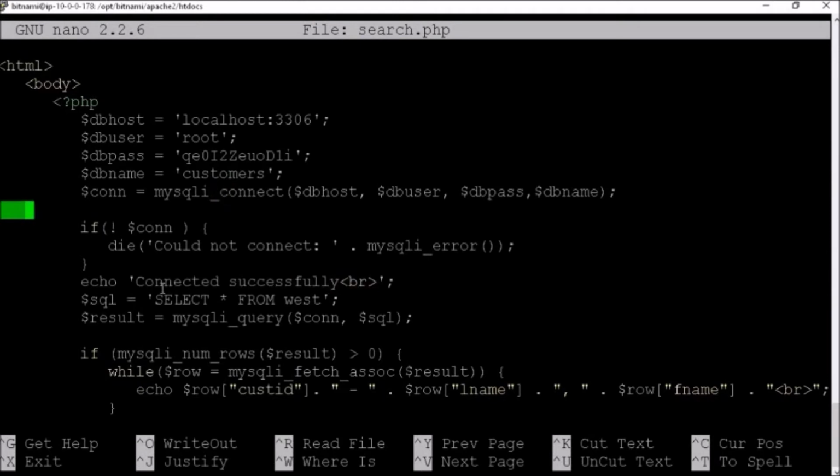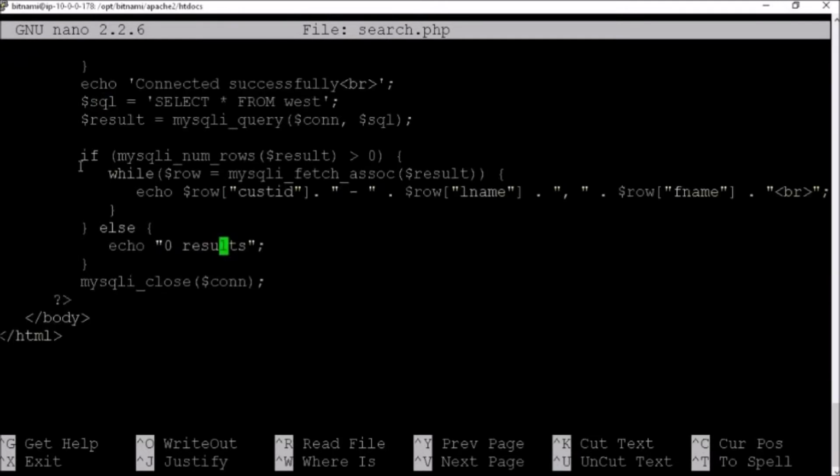Then what I'm doing is doing a little query. So we've made a connection. Let's actually work with some data. So to do that, I am creating a variable, which I decided to call SQL, and it's a SQL statement. Select all columns from the West table. And then I have a result variable that's actually executing the query. Now that happens by running mysqli_query, giving it our connection variable, and of course our query string in our SQL variable.